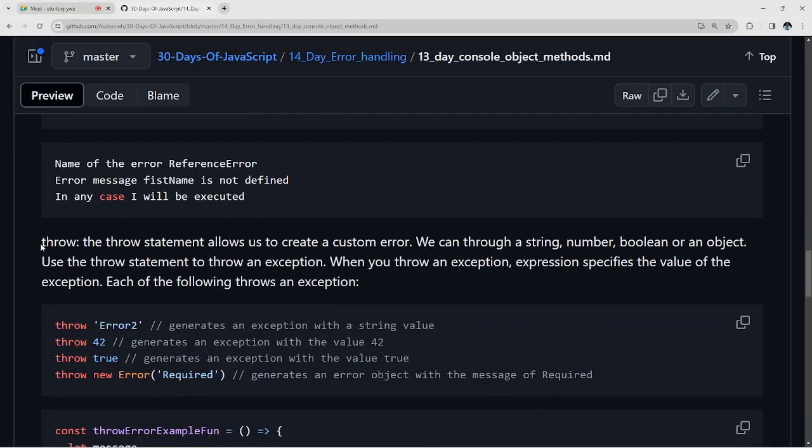Okay, so now we talk about the throw keyword. The throw statement allows us to create a custom error. So we can throw a string, number, boolean, or an object. Use the throw statement to throw an exception. When you throw an exception, the expression you pass in specifies the value of the exception. So each of the following throws an exception. Let's try this.